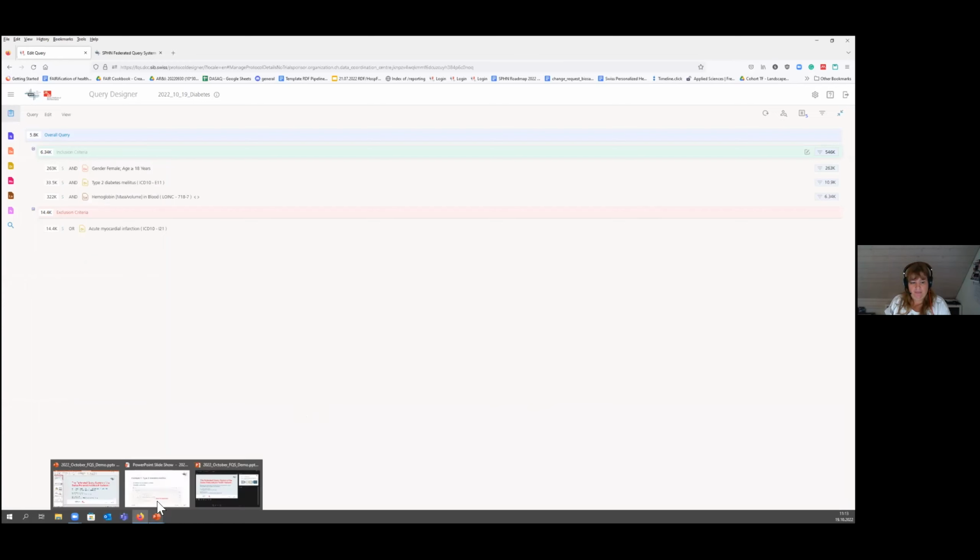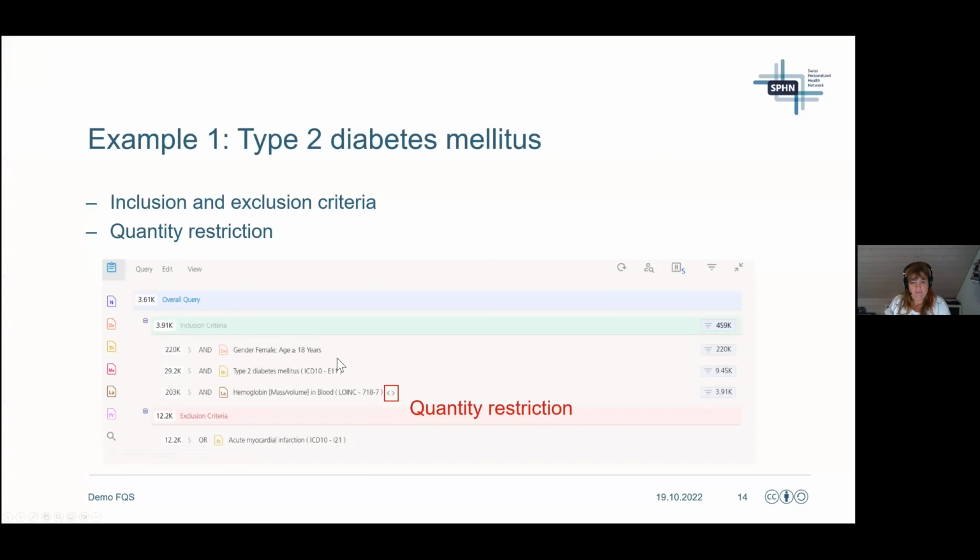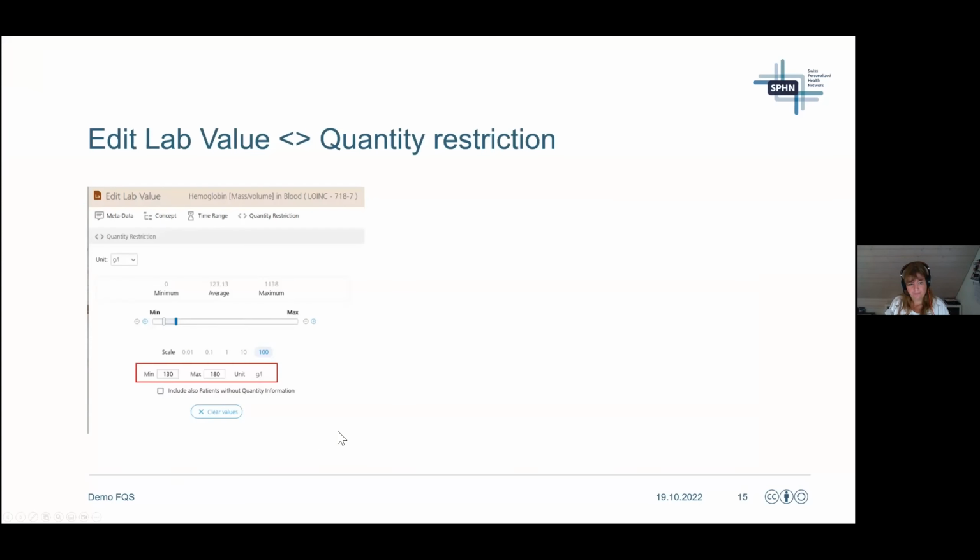Okay, so let me quickly switch back to my presentation. So I showed you how you can do the following query. As I said, this is just for you later when you look at the slides, how you set these quantity restrictions for the lab results.